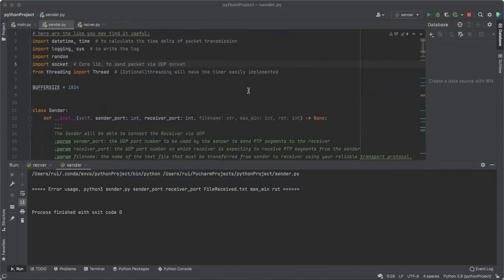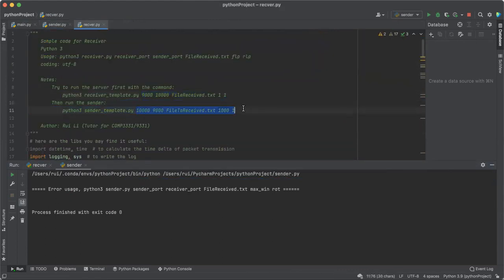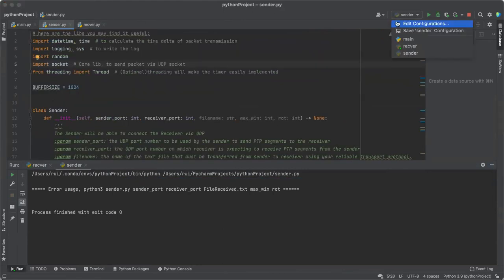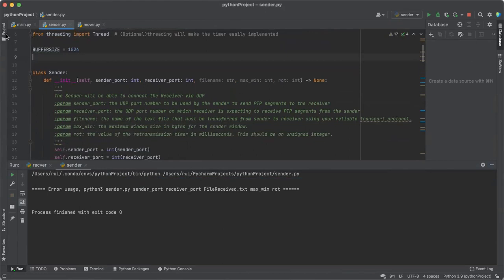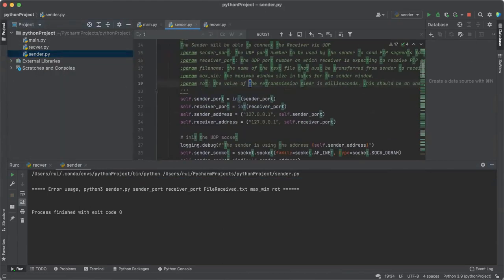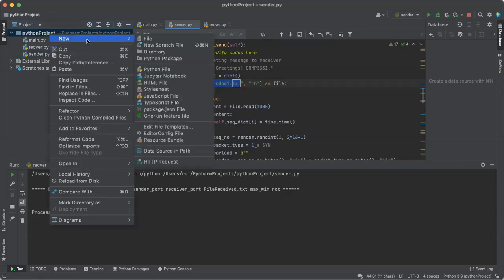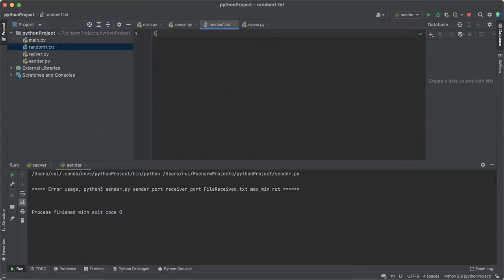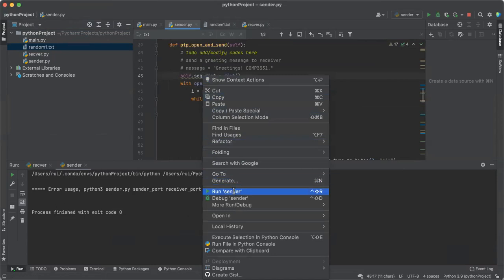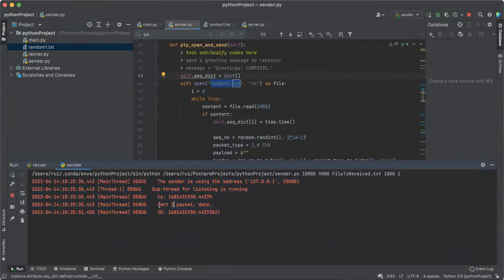For the sender, we also need to input the parameters. Should be in here. So edit. Okay, so in the sender, we also need to have a text file. In here, what's the name of the text file? It's called random1.txt. Let me just create a new random txt file. Okay, that's our text file. Then let me try to run the sender of the template code. You can see we sent 2 packets.